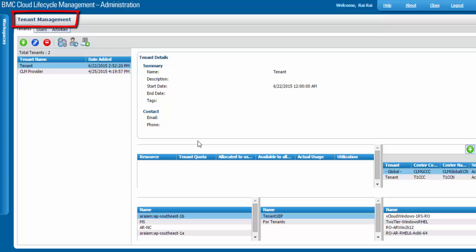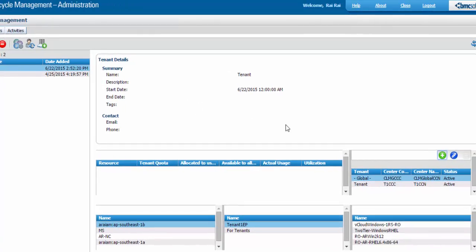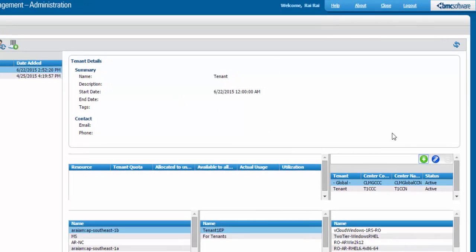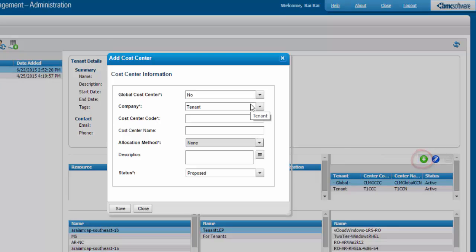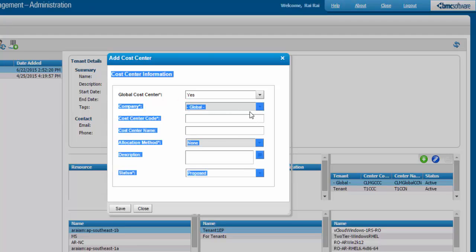Okay, I'm on a tenant workspace and under the tenant management section. To create the cost centers, you need to switch to the tenant pane area and then click on the plus button. If you want to add a global cost center from a global cost center list, select yes. By default, the value for global cost center list is no. If you select yes, the company list is disabled and a global value is reflected in the field.